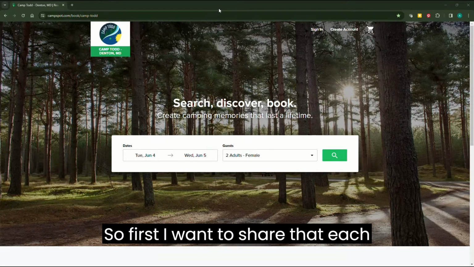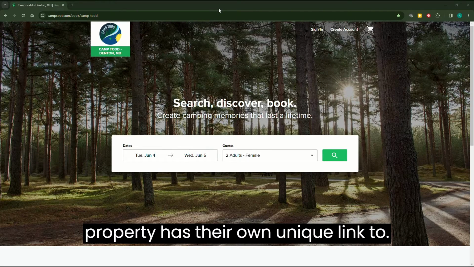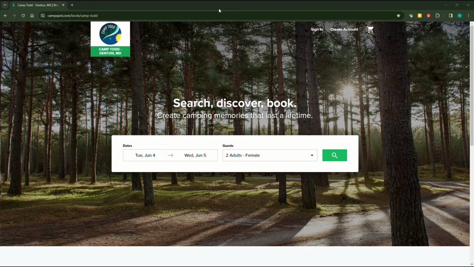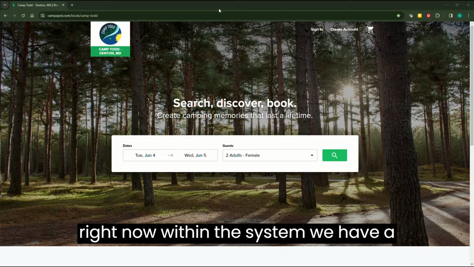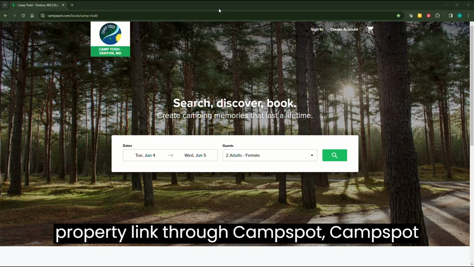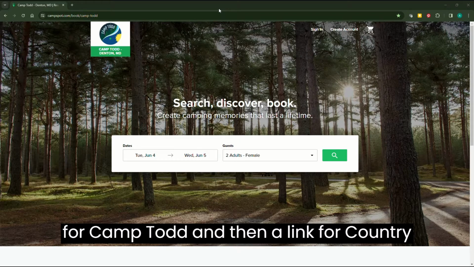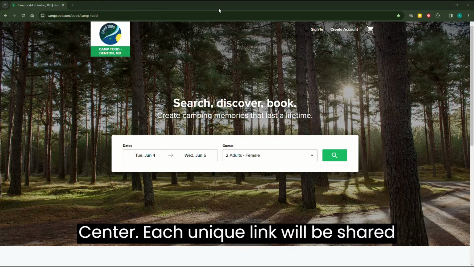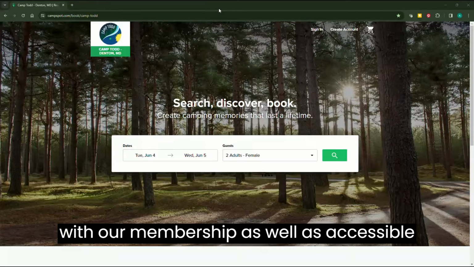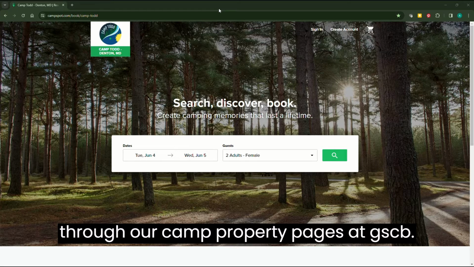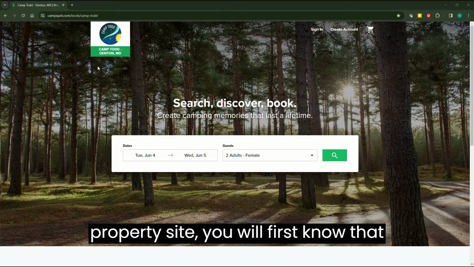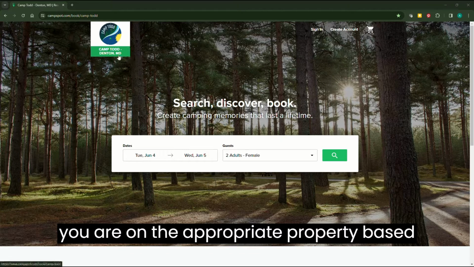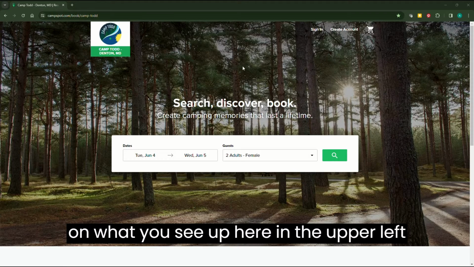So first, I want to share that each property has its own unique link to manage those property reservations. Right now within the system, we have a property link through CampSpot for Camp Todd, and then a link for Country Center. Each unique link will be shared with our membership, as well as accessible through our camp property pages at gscb.org. So when you first come to the property site, you will know that you are on the appropriate property based on what you see up here in the upper left-hand corner.